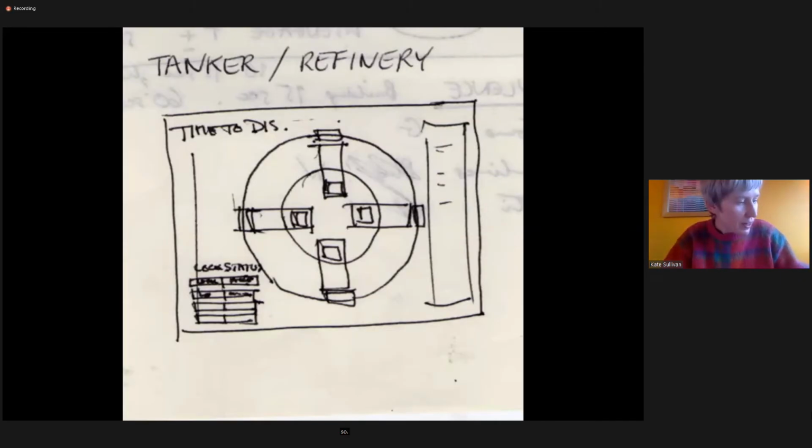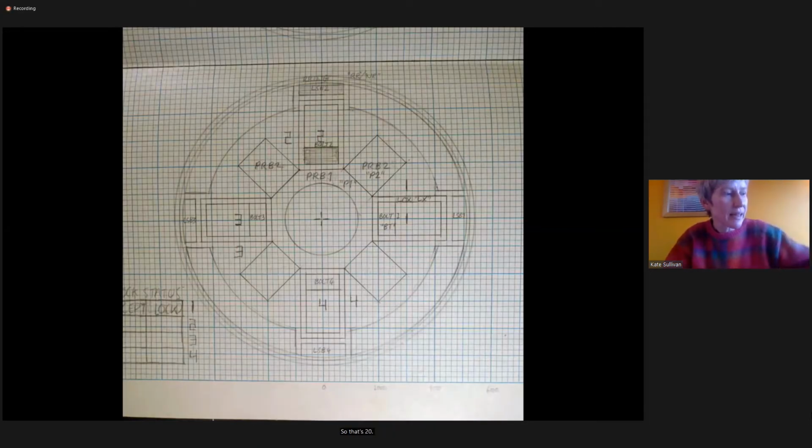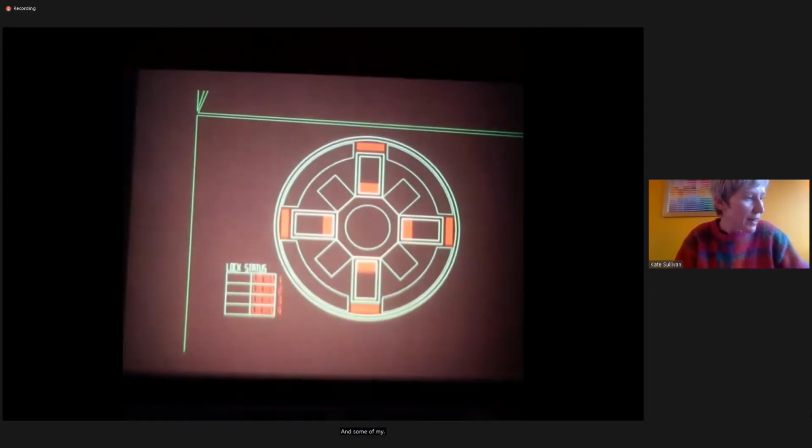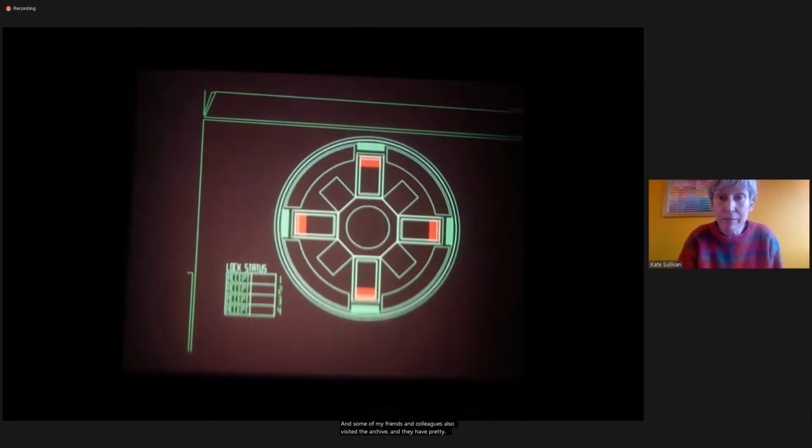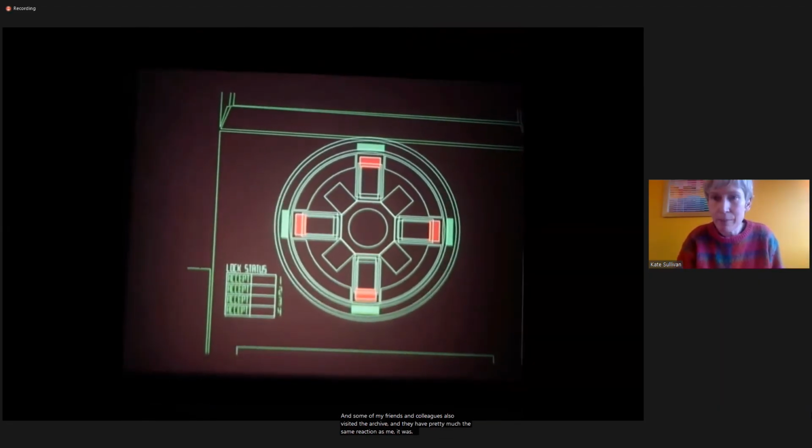So the Tony Pritchett archive contained computer graphics and related materials dating from around 1963 to 1983. So that's 20 years of evolving graphics and the technology that was used to make them. And some of my friends and colleagues also visited the archive, and they had pretty much the same reaction as me. It was blinking marvellous.